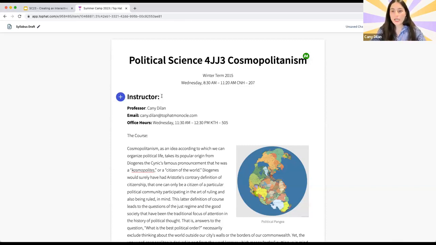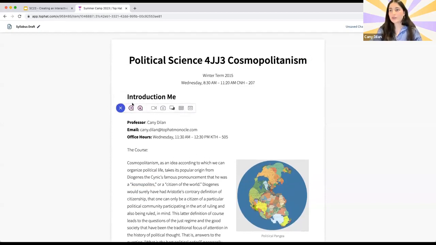And under instructor here, I do have some information, but I want to make this a little more personal. So I'm going to call this introduction to me. And I'm also going to add an image just to put a face to my name before the first day of class. And the way to do that is if you hover over the left-hand side of pages, you're going to see these blue plus signs that appear. And once you click into that, you'll see a lot of visual and interactive components that you can add here.